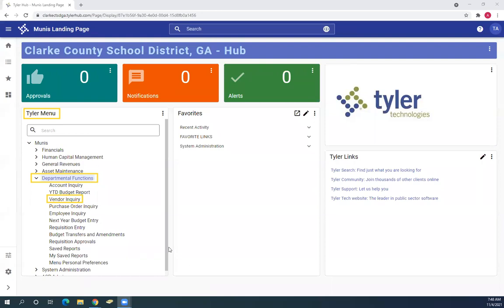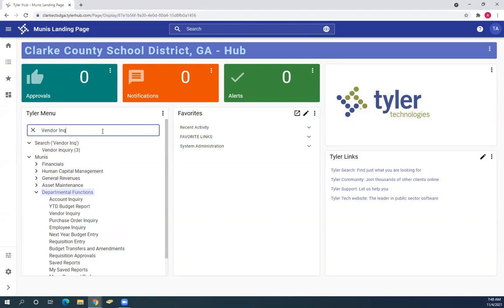The vendor inquiry module can be accessed a couple of different ways. Under the Tyler menu and under the Munis section, you can click on Departmental Functions. A drop-down menu will appear. There you can click on Vendor Inquiry. If you ever have trouble finding your program, you can also type some or all of the name of the program you're searching for in the search bar. Once you type it, you can press enter and it will bring up anything that has that name in it. Click on Vendor Inquiry to open it.